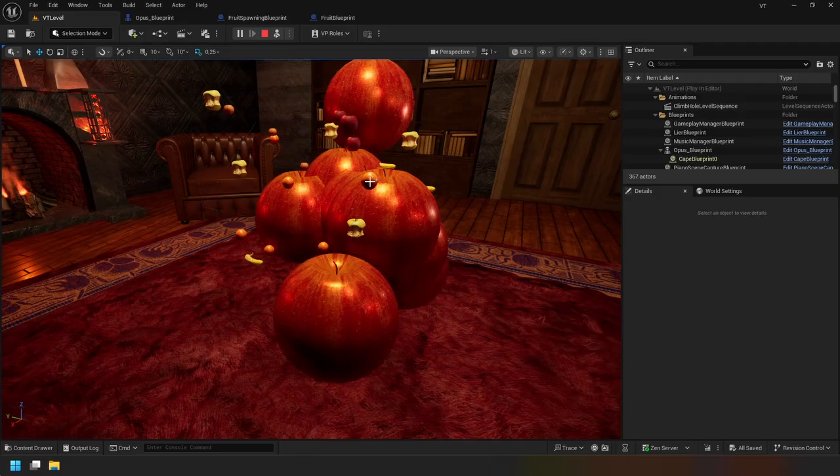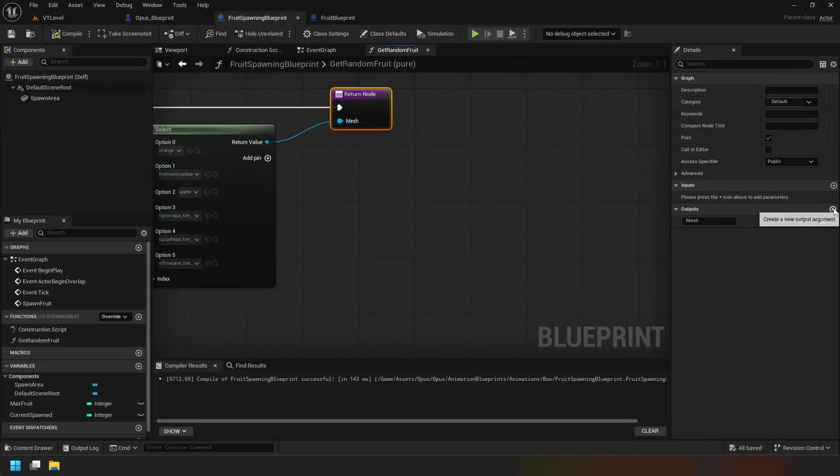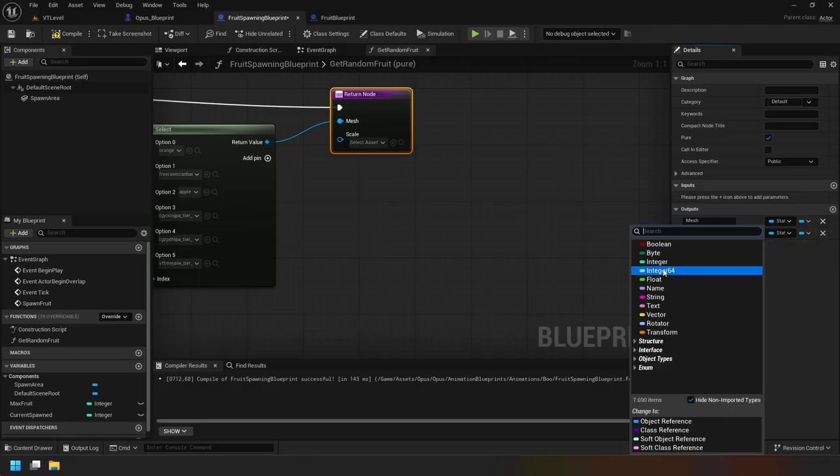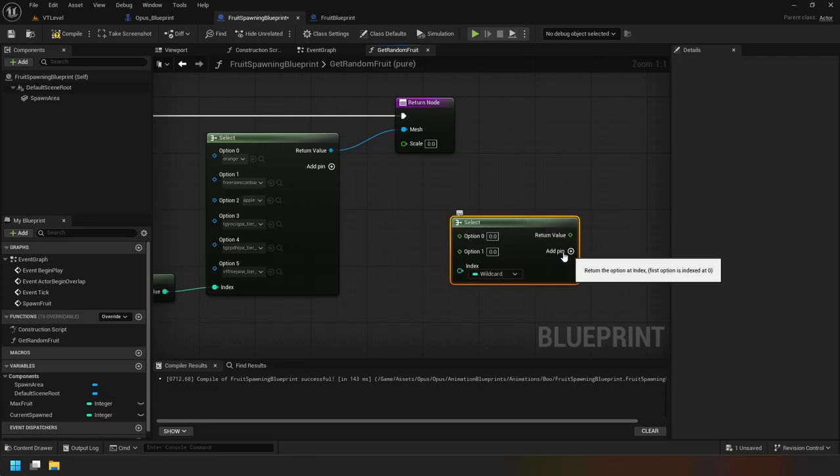There you go. All random. Now this is a huge freaking apple, so we'll scale this down. Okay, so actually to scale this down, I decided to do something like this, right? Let's get scale here as an output variable. Then we can do a select, set it as float.